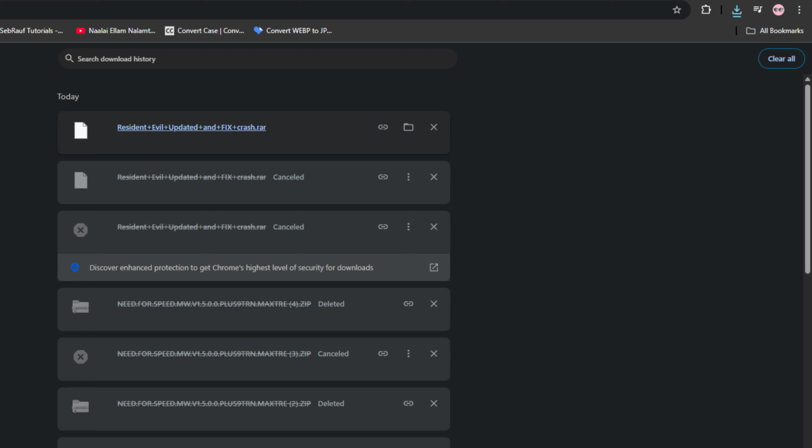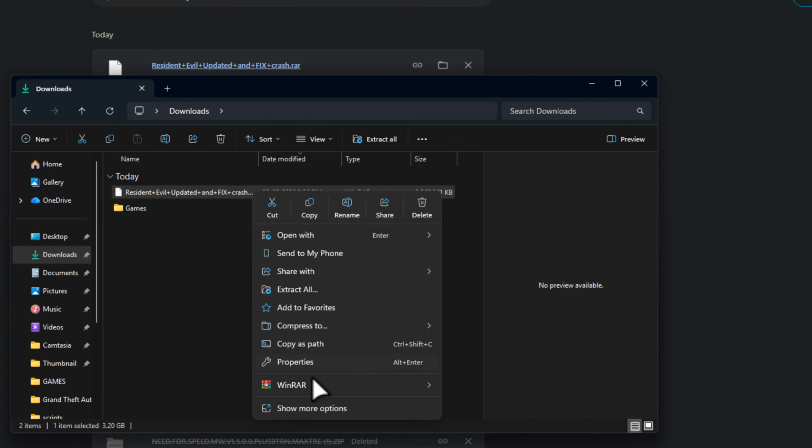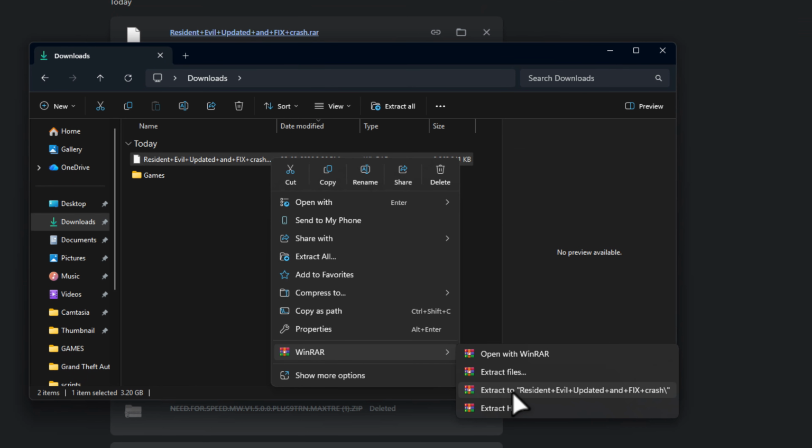Once the download is done, go to downloads in File Explorer, and as you can see, it changed to WinRAR, and now you can extract the file without having any problem.